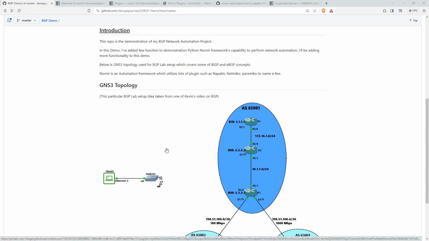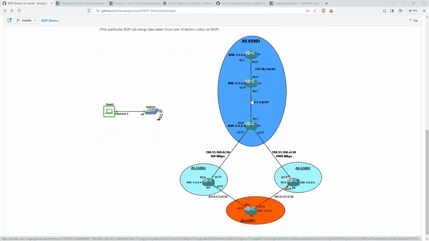As part of the environment, I built this BGP topology in GNS3. We have routers R1, R2 and R3 in autonomous system 65001. Then you have routers R4 and R6, which are playing the role of ISP1 and ISP2.